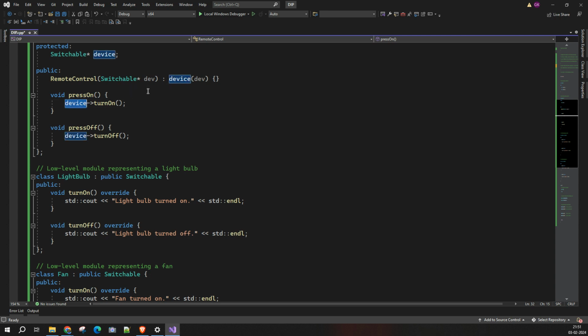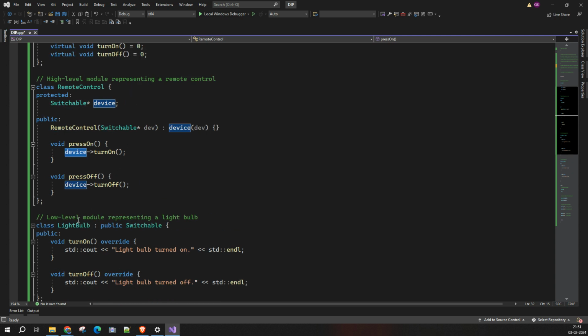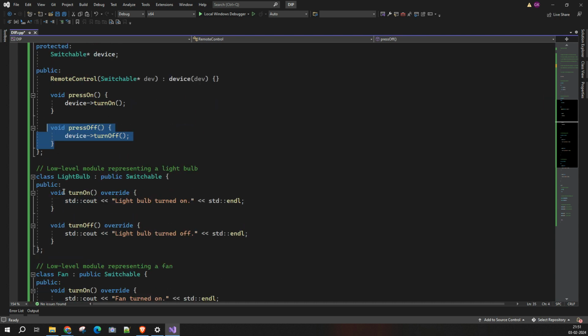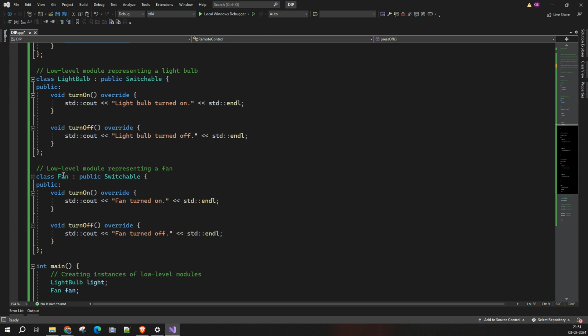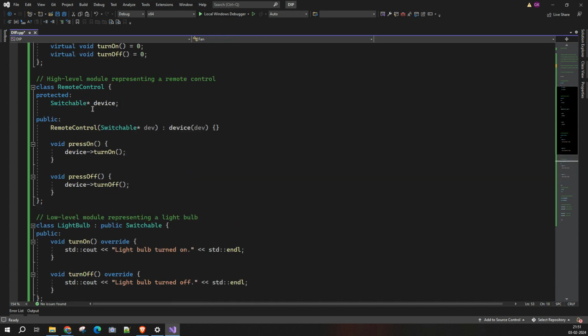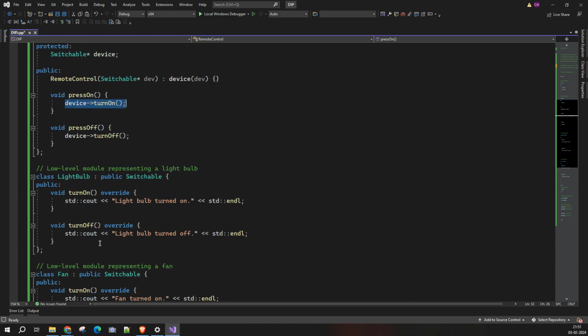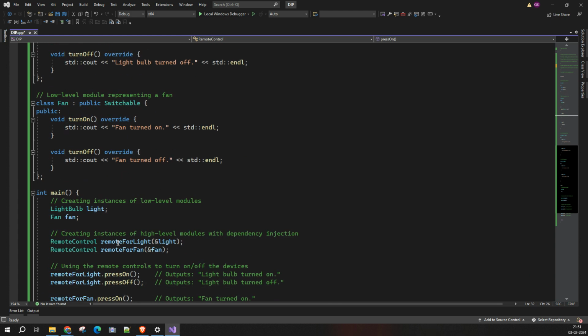And here we are going to print from the device. Let's assume we have passed the light bulb here. So the device will take the light bulb, and this device object will call the turn on function from the light bulb, then the turn off function from the light bulb. When we pass the fan object into this remote control method, then we are going to call turn on from the fan and turn off from the fan.